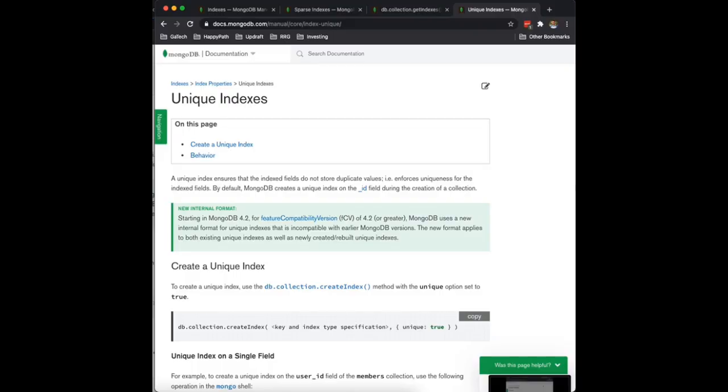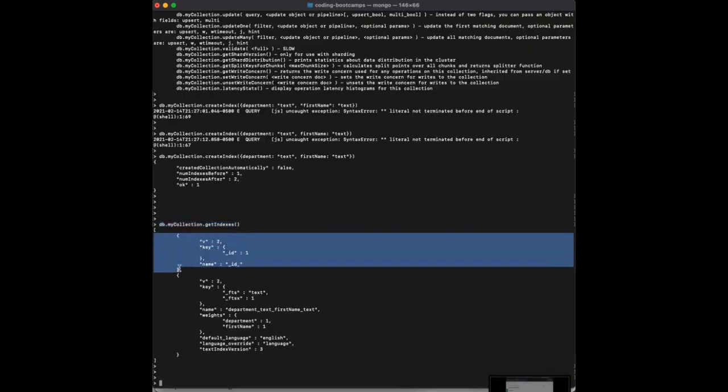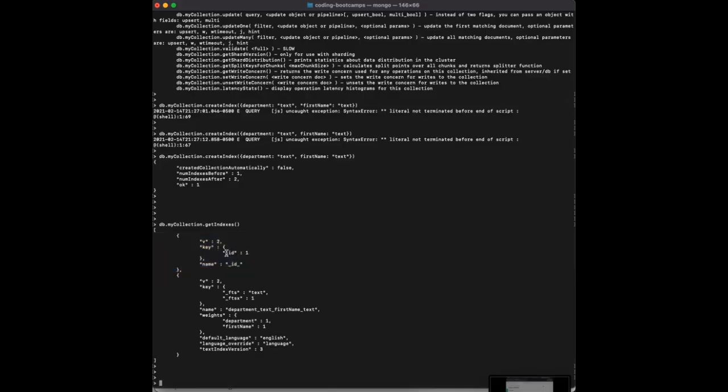And I alluded to that before. If we switch back to our CLI, we see that our list of indexes that we got back from our get indexes command has this first document here, which is a default index created by Mongo. And this index maps to the ID field in a document.